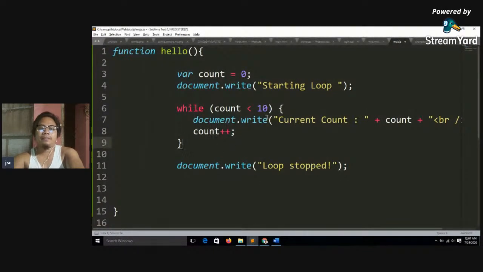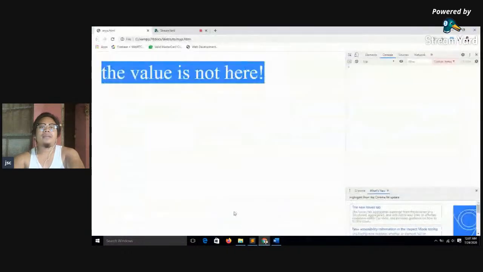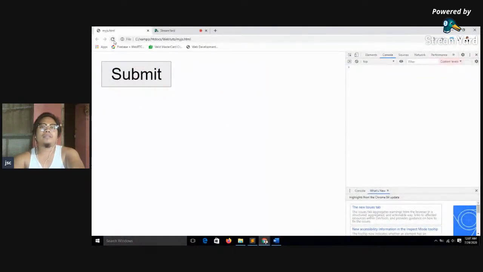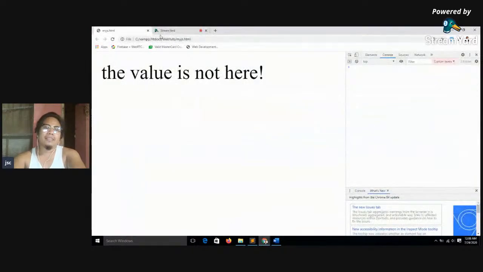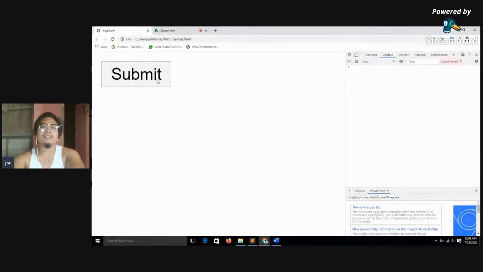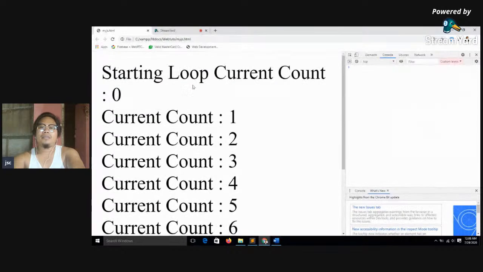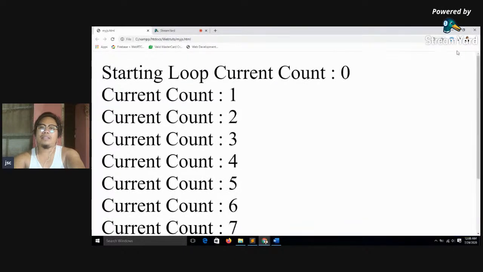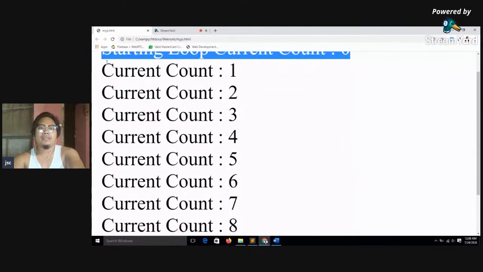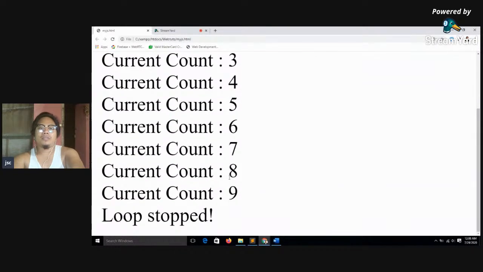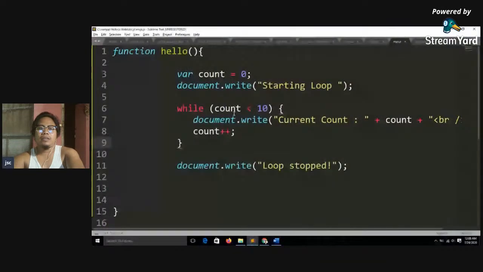Pabalik-balik siya. Okay. So let's just refresh. Submit. Hindi pa natin na-save. Save muna natin, then refresh. Submit. Starting of the loop. Current count 0. Current count 1, 2, 3 hanggang sa 9 because of our expression here.